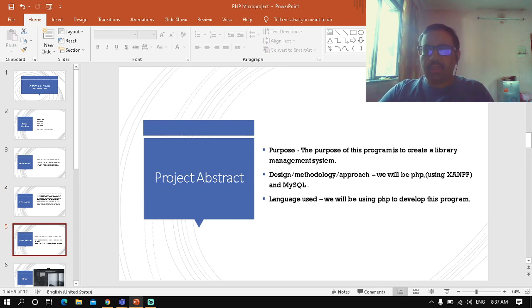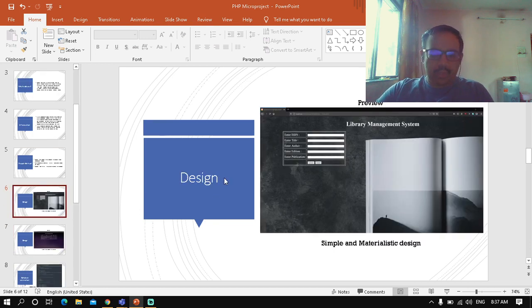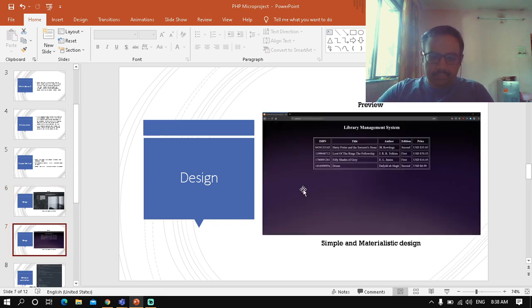The purpose of this project is to create a library management system. We will use the XAMPP server for it, and MySQL. The language we will be using is PHP, of course. This is a design, or what we can say, a simple schematic design, a preview of what we are going to make. This is what the table will look like when we make the changes in our program.